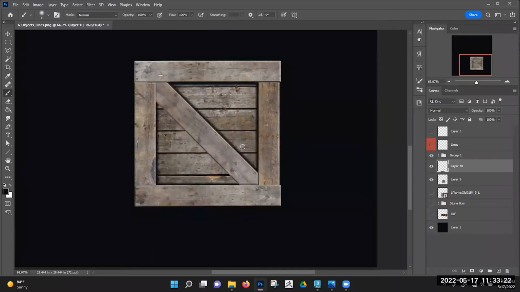If I hold down Shift and click, I can draw lines between them. Or if I click and hold Shift, it'll draw a straight line whichever direction I'm going. It's really easy to overdo this, so I'm going to turn it way down. Just makes it a little deeper.